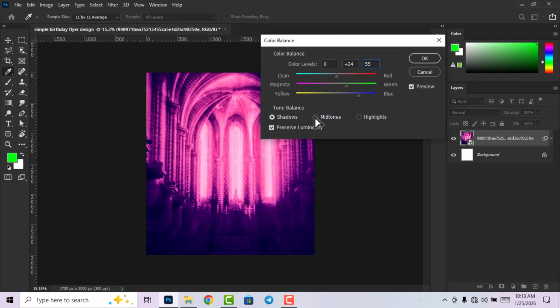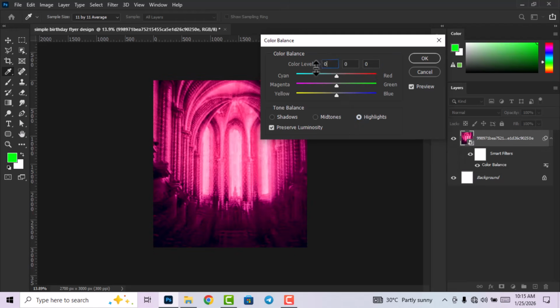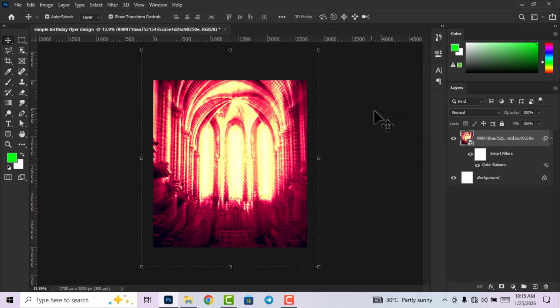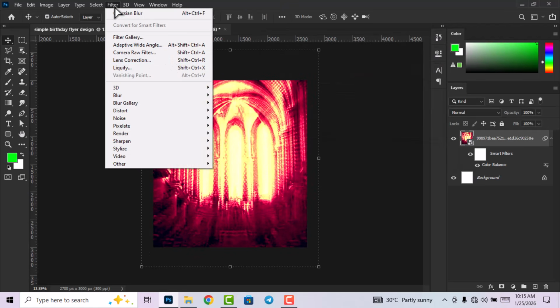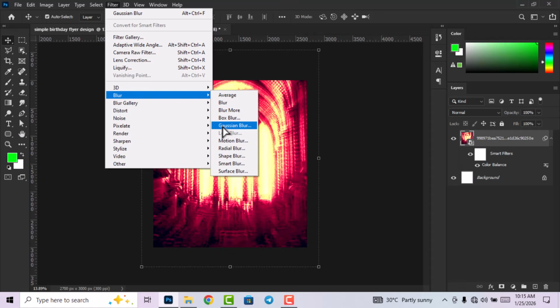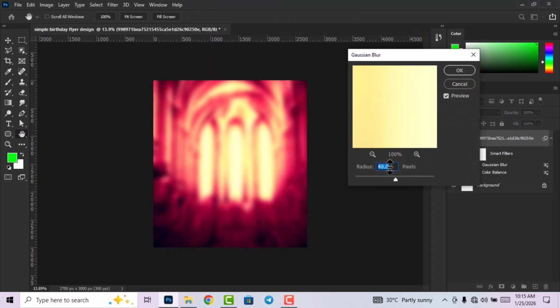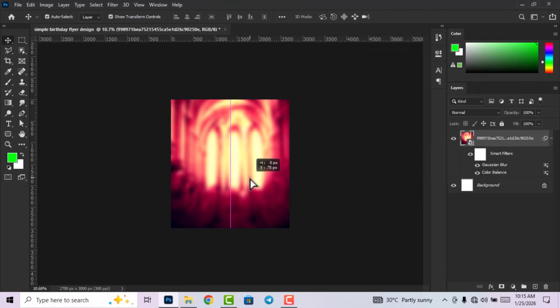Now let's toggle the mid tones, and then we are going to increase this to 100 and then give this a plus of 16, and then this one let's give it minus 14. Now let's come to the highlights and then change this to 15 and then change this to 47. All right, and then this one let's keep it at minus 98 and then click on OK. Good. Now head over to your filter, come to blur and then click on Gaussian blur and then leave the radius at 40 pixels and click on OK. So I'm going to adjust it like this.